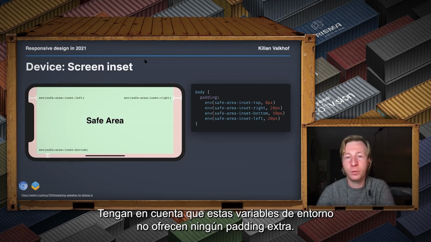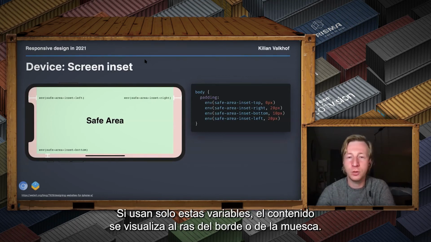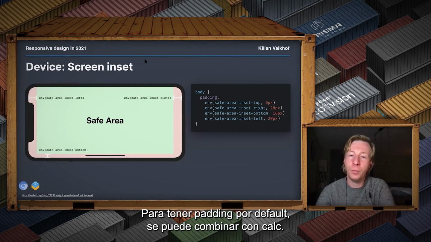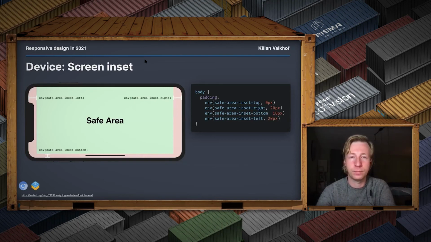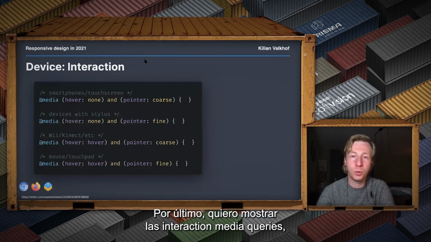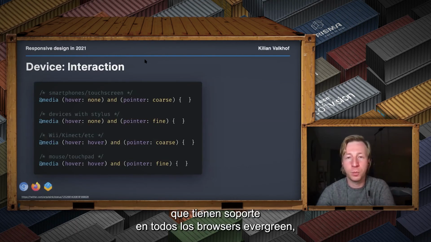Note that these environment variables don't provide any extra padding, so if you just use these, your content will be flush against the edge or the notch. So combine them with calc to have some default padding as well. Lastly, I want to point out the interaction media queries. These are supported across the board in all evergreen browsers.